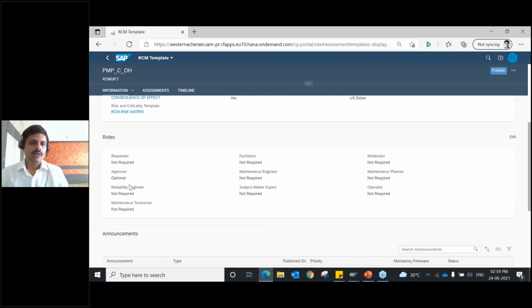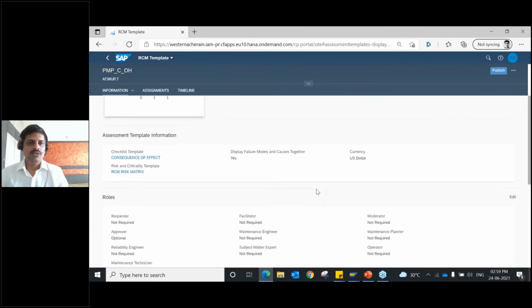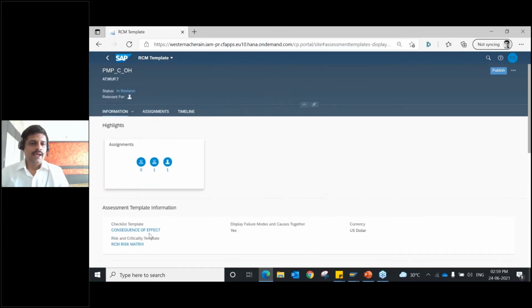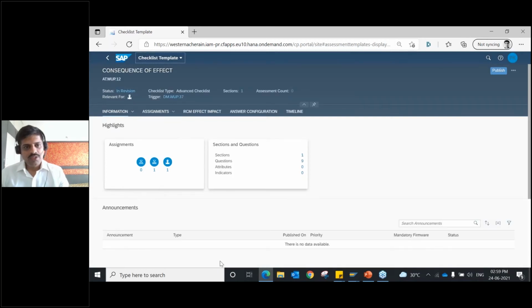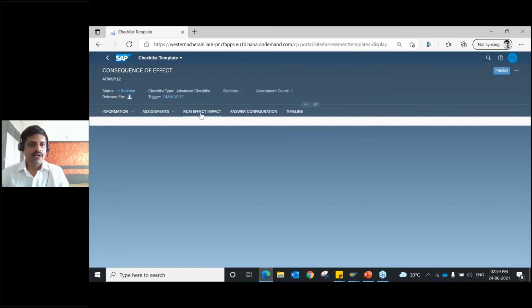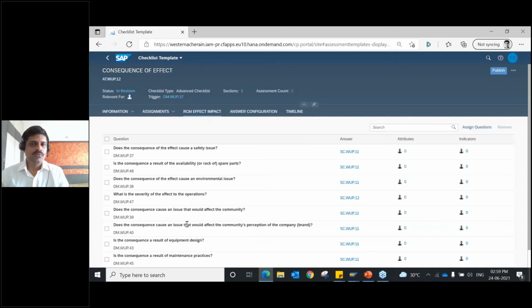Now these reliability centered maintenance people can come from your maintenance team, or they can be your operators from the operations team. So we can define them as a part of master data. And let me show you one example of this checklist template. Within this checklist template, you can see we have identified a number of questions here. All questions come with a standardized number along with a standardized answer.